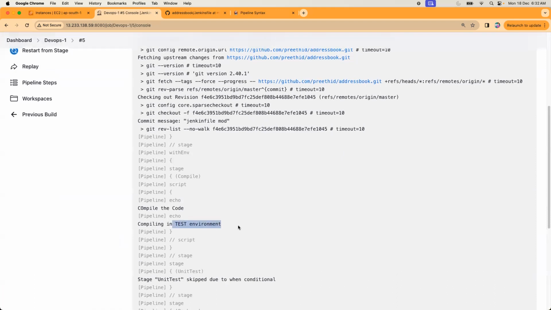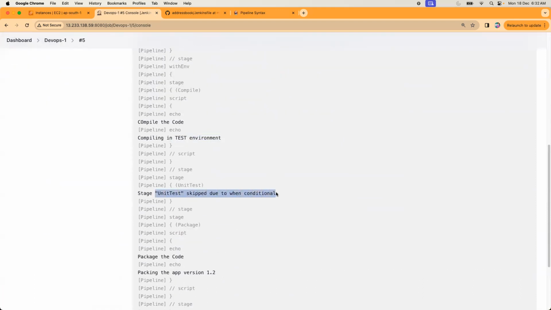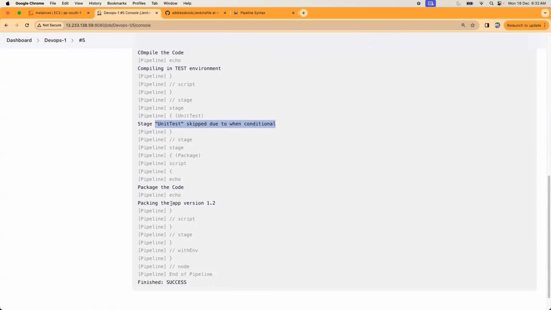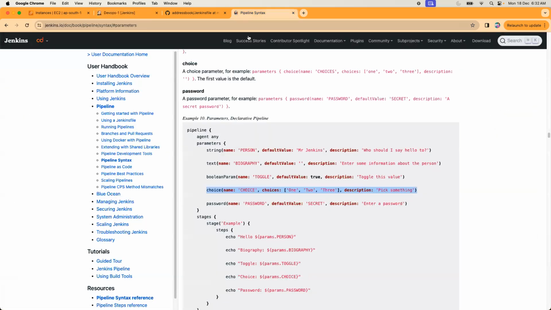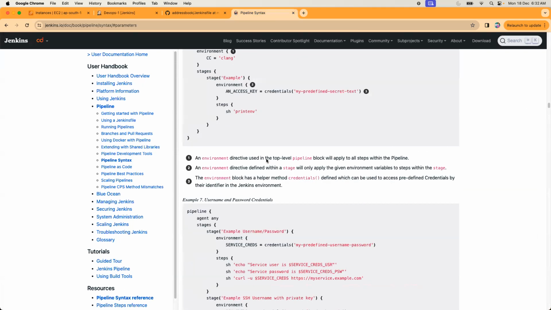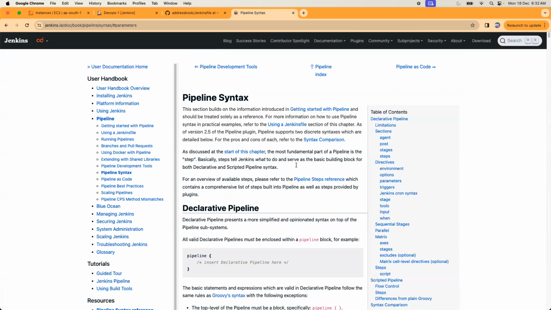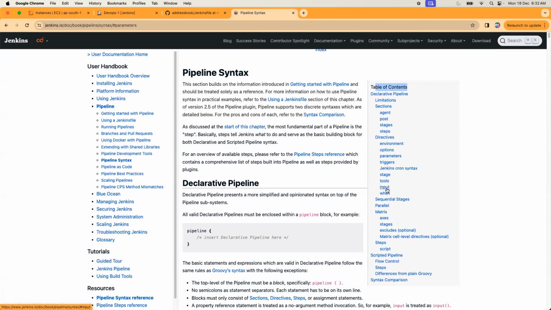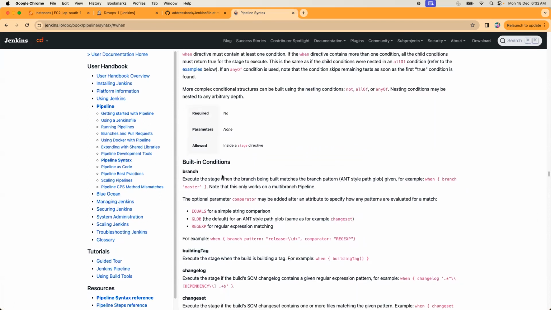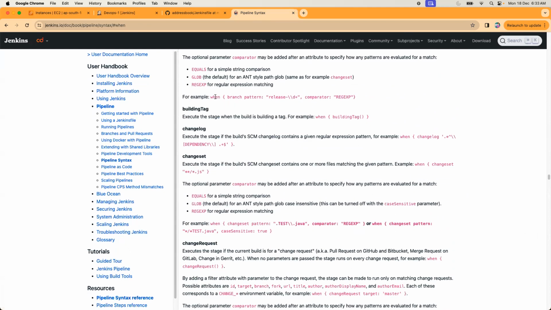See, compiling in test. Unit test skipped due to when conditional. Unit test doesn't execute because we have not given approval or a confirmation to test. That's the when block. And how do you know the syntax, everything? Like I already said, come here, see table of contents, everything is here, the when conditional statement. How to write? This is how you write, that's what I did.